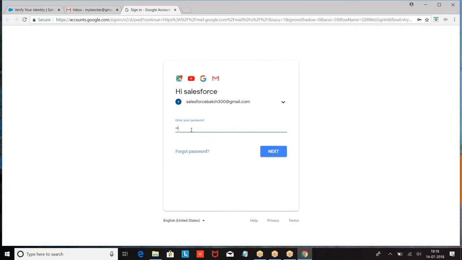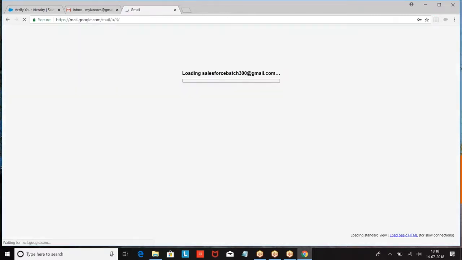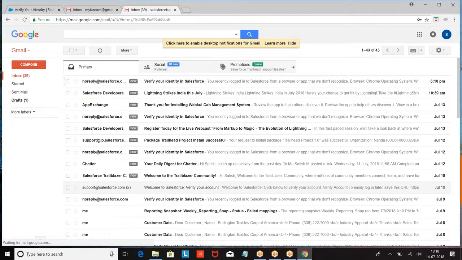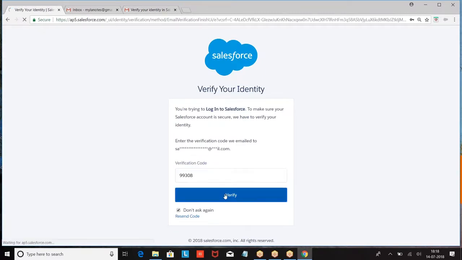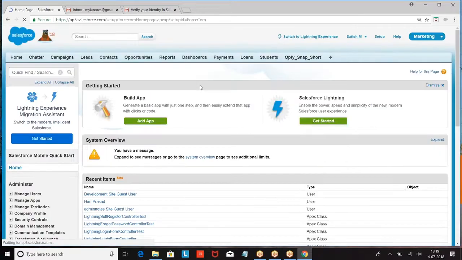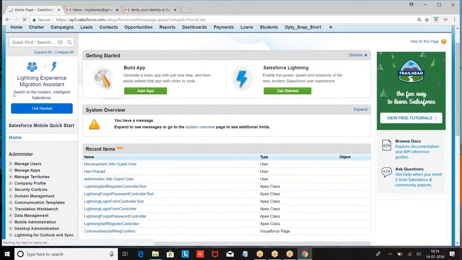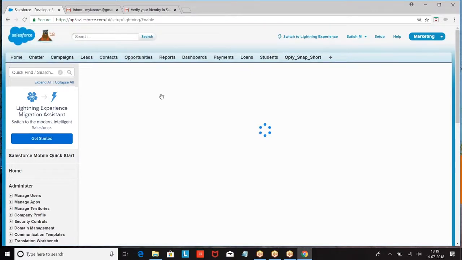Let me show you how to migrate. The moment you log in, what are you finding here? Lightning. Just click on this.